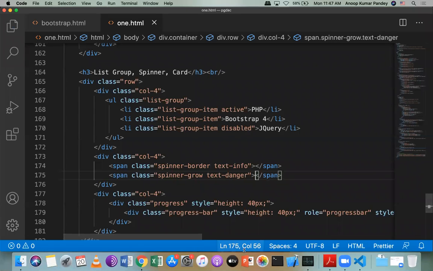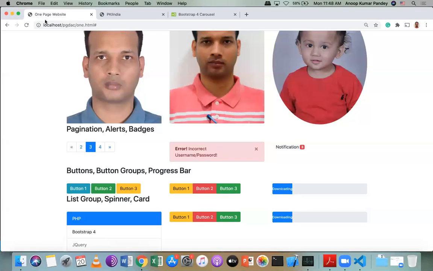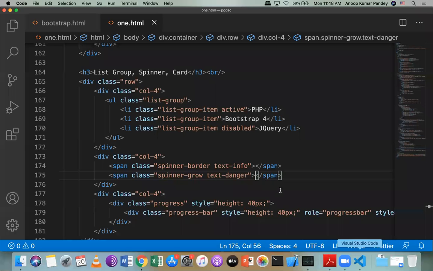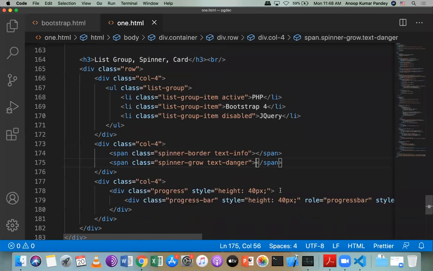So let us see how the spinner looks. See this. This is the grow, which is growing from 0, and this is the circle. So it keeps moving until something either downloads or uploads. Okay, so spinner done.